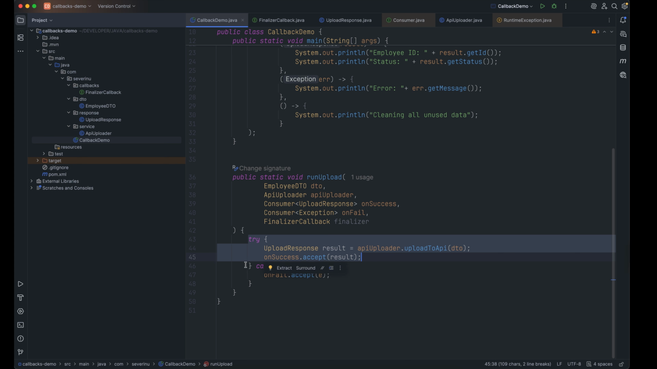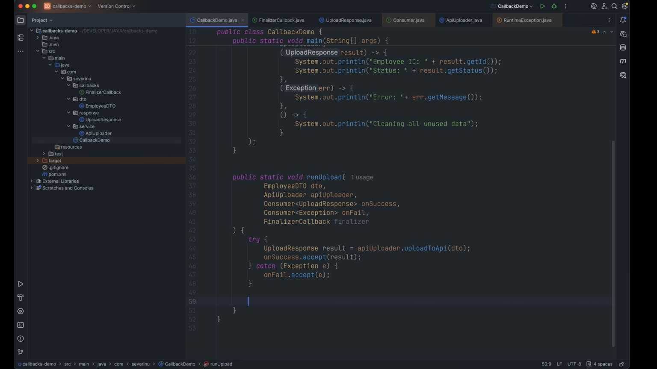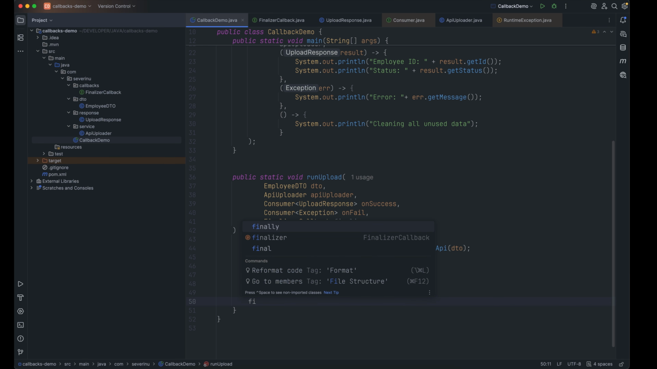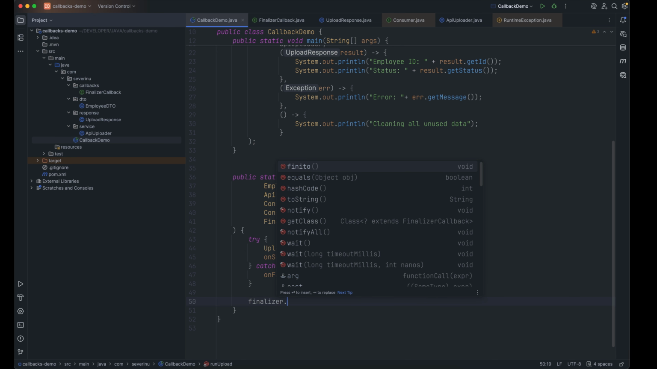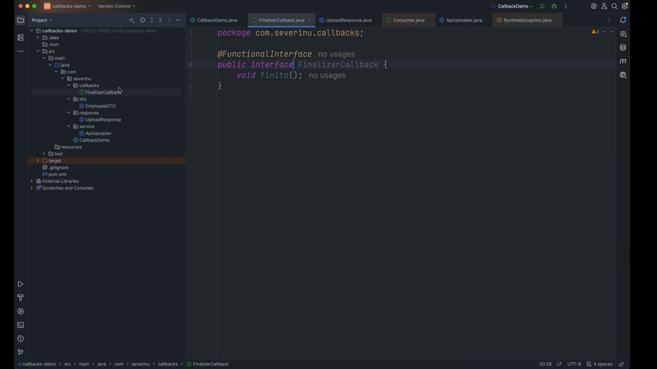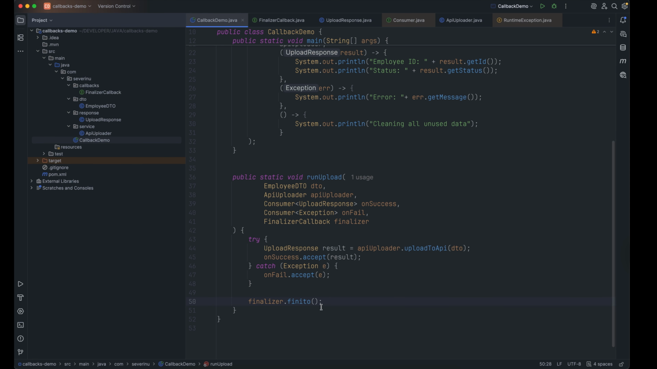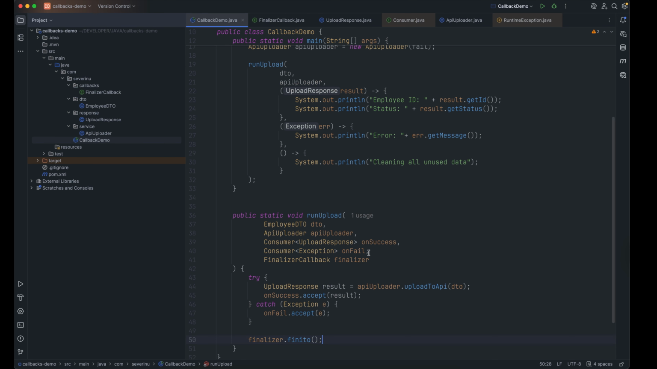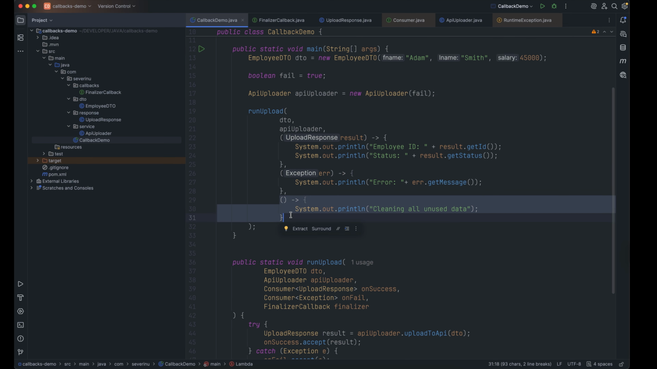So here we have trying to upload the employee to the API. That's the happy path. Here's the unhappy path. And after everything is done, let's run the finalizer and execute the method finito on that, because we created that method in that functional interface, named finito. We can call that method here. So let's jump in now. That's going to be our finito method, and that method is just doing a print statement for us. So let's run the code now.